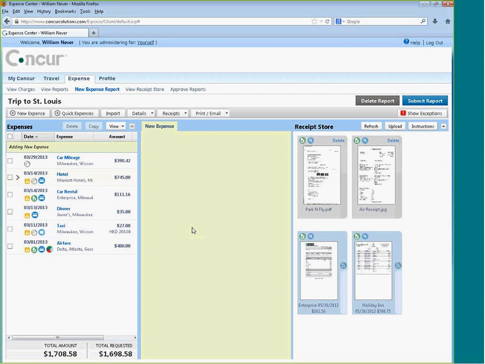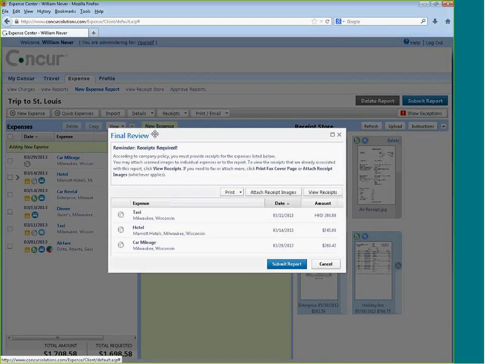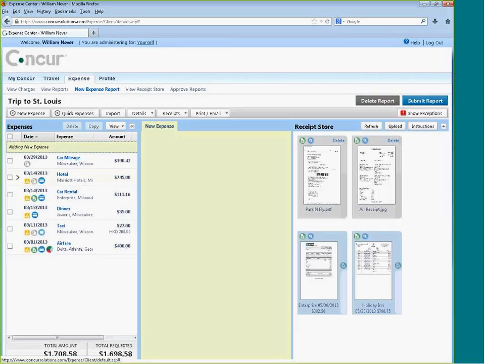Now that I've attached all receipts, I'm ready to submit my report. So I just click the Submit Report button here. It gives me my review window, reminding me to make sure that I've attached all proper receipts. That's what it's reminding you of here. And then Submit Report.